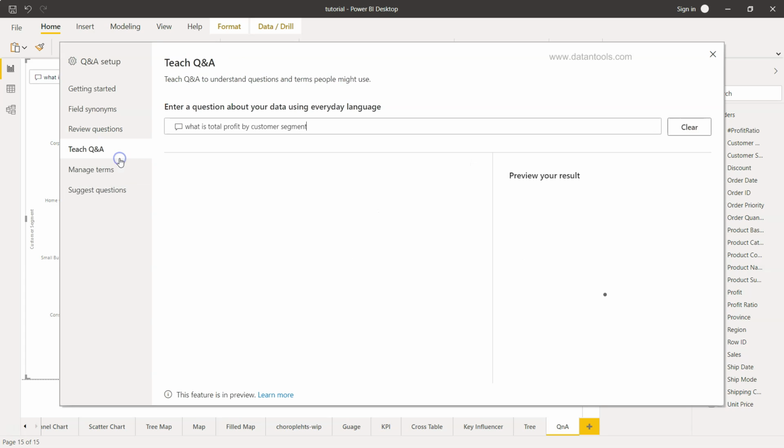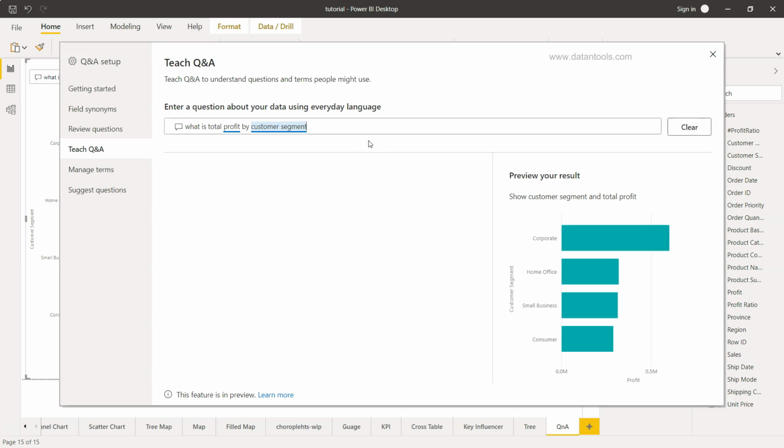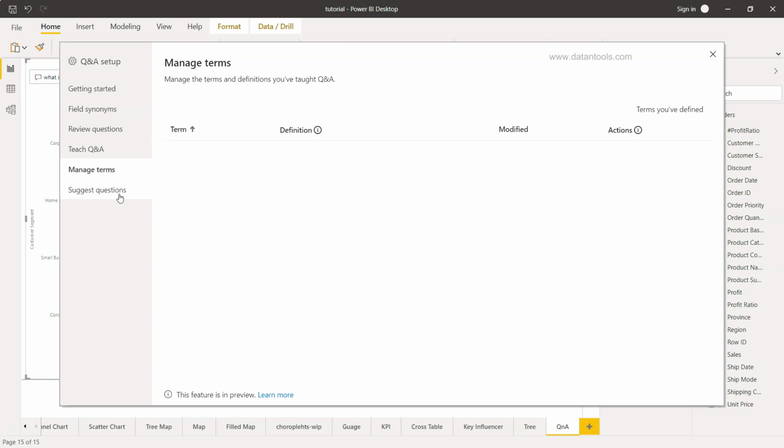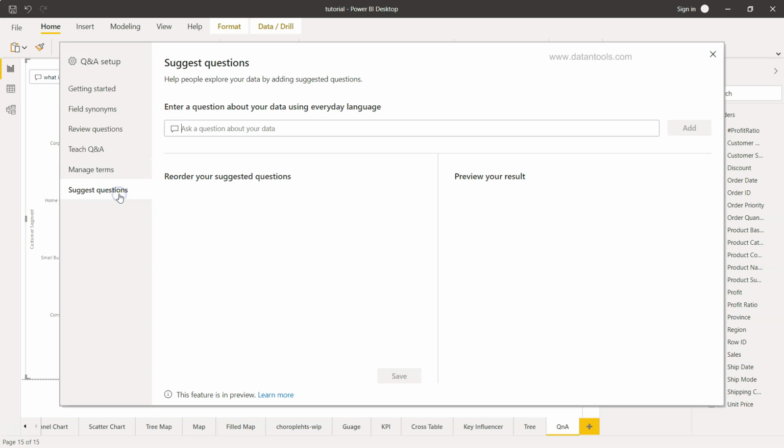So I'll just move on to teach Q&A, and this is where again you can enter the question. This is mostly from the teaching the Q&A perspective, if you want to teach your end users. Apart from this, there is manage terms if you want to manage any term, but again you need to be part of the licensing to use this. Then you have the suggest questions. So you need to enter a suggested question about your data using everyday language. This is similar to the front end which we were doing, like asking a question about your data.